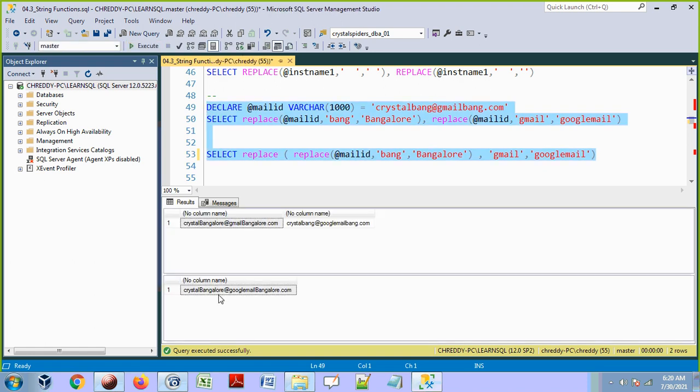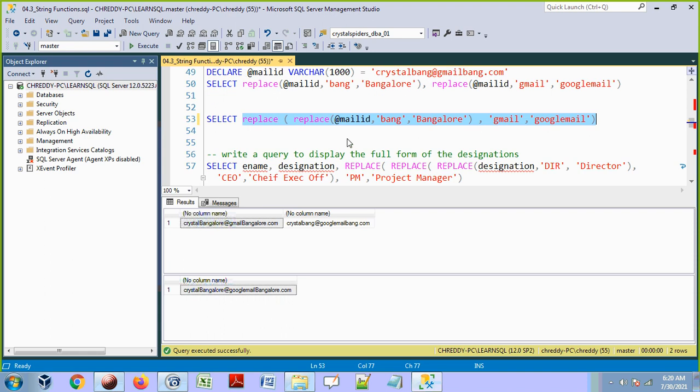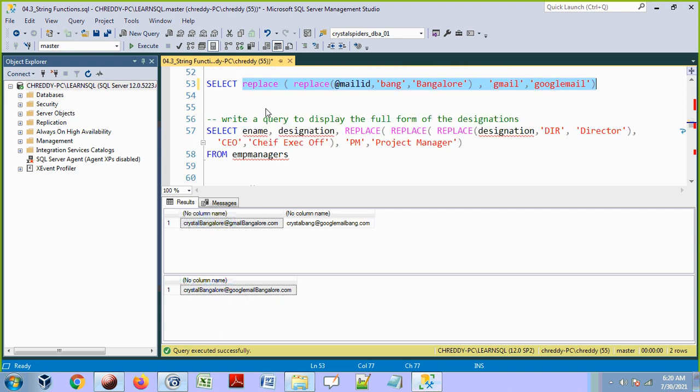The second statement is showing up: Bang is replaced with Bangalore, Gmail is replaced with Google Mail. So this type of replaces we are going to use, guys, because first we replace one value, and after that, on the same value, we replace another value. That type of thing we are going to see now. So let me connect to our database, guys, the Crystal Spiders 602 database, and here we have that EMP managers table.